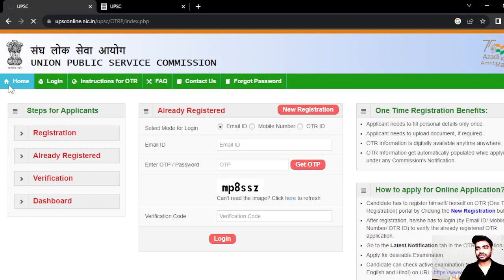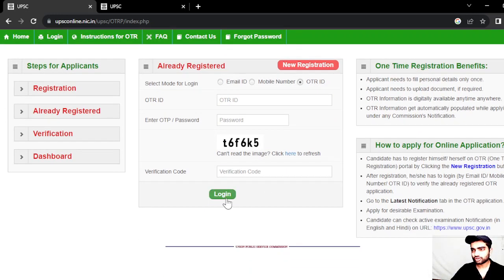You can fill the application either through your email ID, your mobile number or your OTR ID. So if I enter my email ID and generate an OTP, one OTP will be received on my email ID, and through that I can fill the form. The same can be done through mobile number or through OTR ID. So through this you can log in.